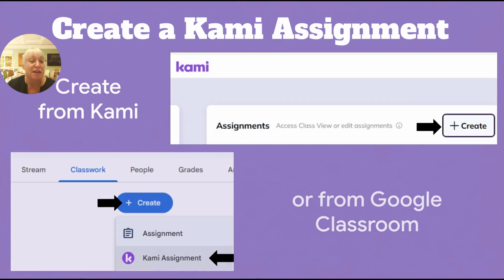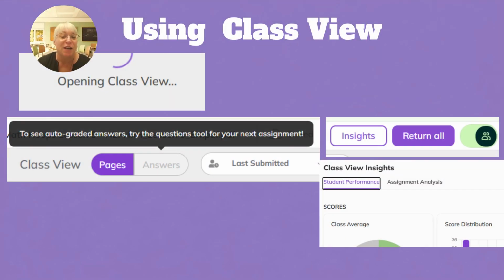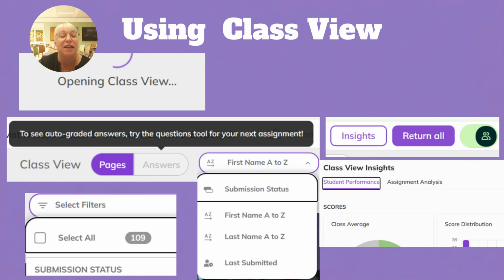If enabled as an add-on, Kami assignments can be created directly from the Kami app or through Google Classroom by selecting Kami Assignment when creating a new assignment. A new, very helpful update to Kami is using Class View to see auto-graded answers and student performance insights. Filters help you sort the submissions by status, name, or last submitted date. You can quickly correct all the work for the assignments in this view.